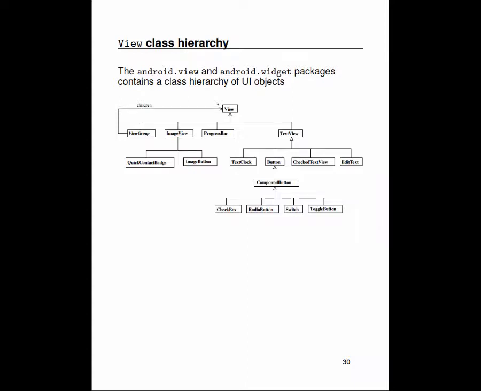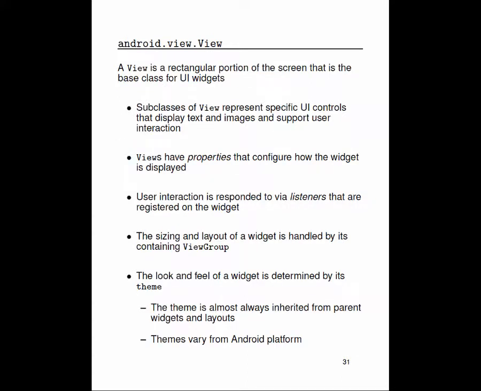So let's walk through some of this class hierarchy and see what it can do. The base class of all your widgets is called View. It's basically a rectangular piece of screen real estate, and it has some properties, but that's all it knows. So it doesn't know that it's a button. It doesn't care, right? It's the superclass.